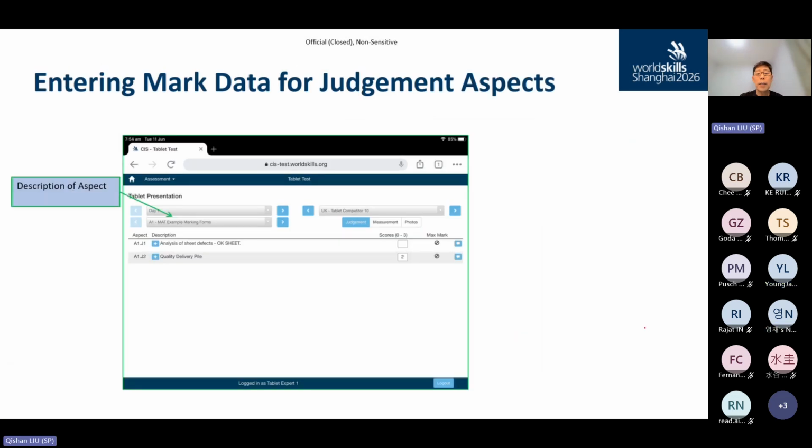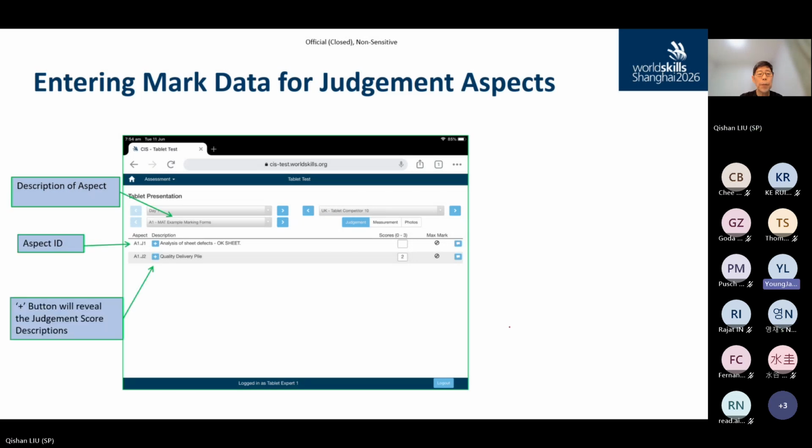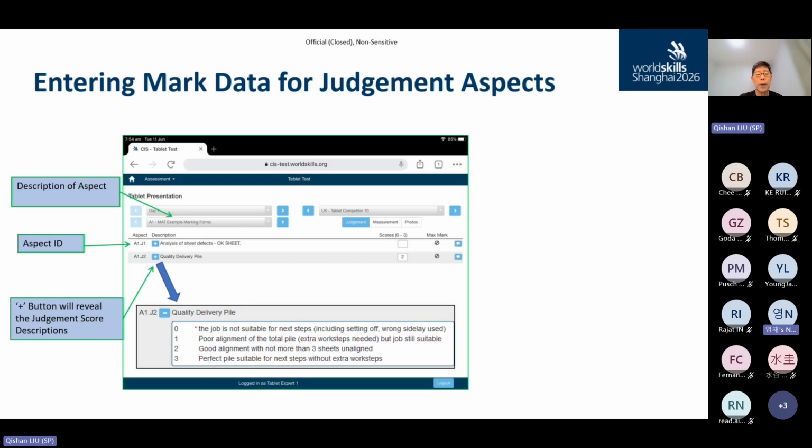That's another example, right? The plus, you can click this button. You can see more descriptions, like how do we give a 0, how do we give a 1, how do we give 2 or 3? That's a more detailed description for this judgment. That's for the expert to enter the mark, because every expert will give the marking for the judgment.